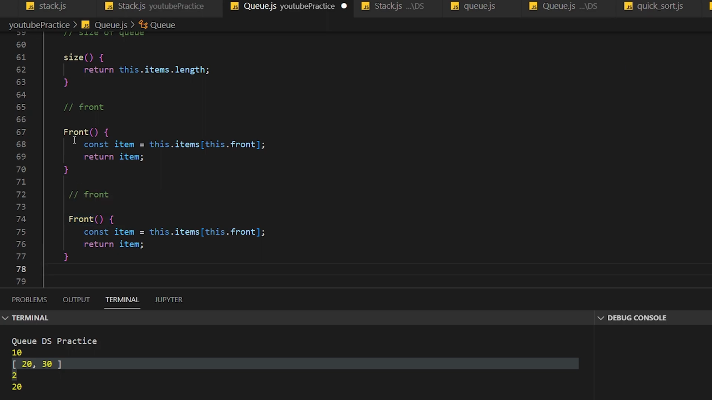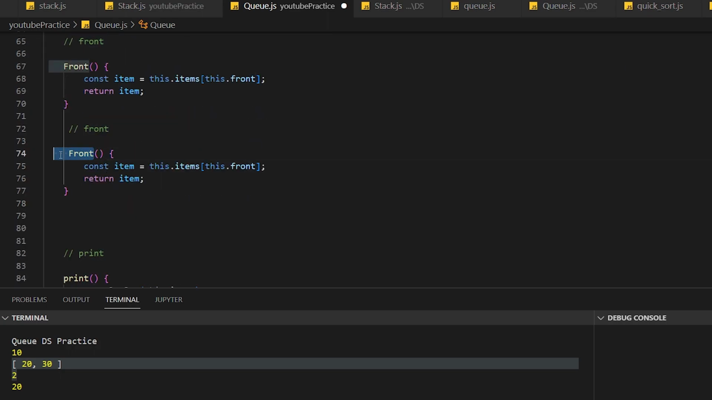Just don't give the same name to the property and the function. It will have some problem, and this should be rear. If you want to find the rear element, you can easily do it. So these are the logics. This is very simple stuff that you can do.